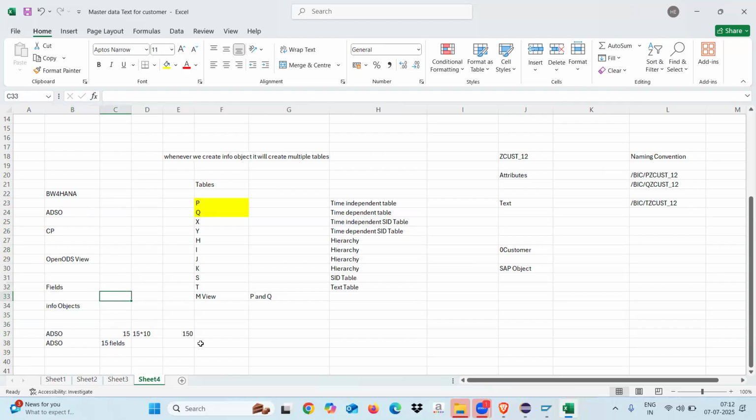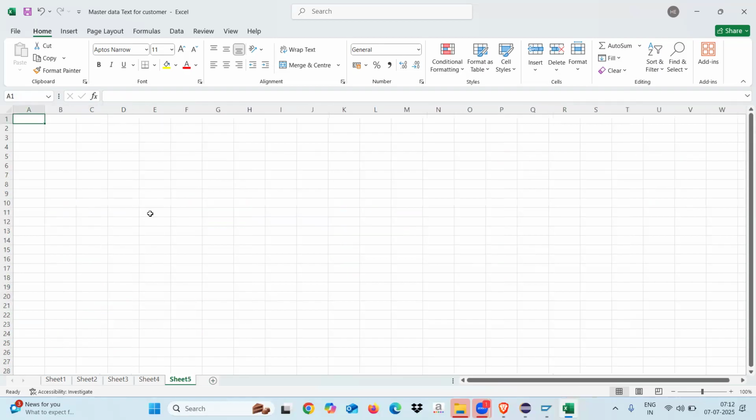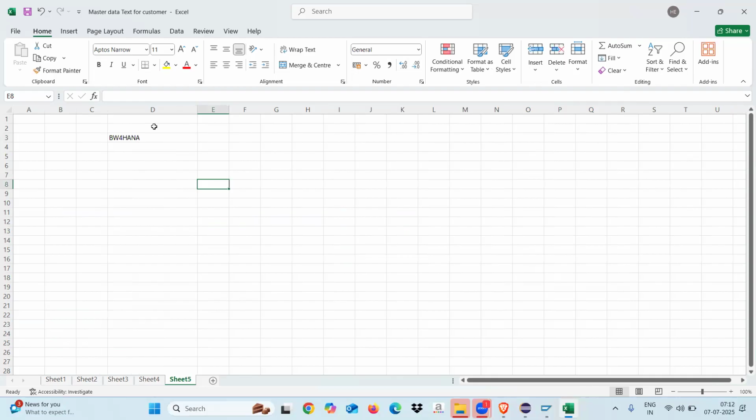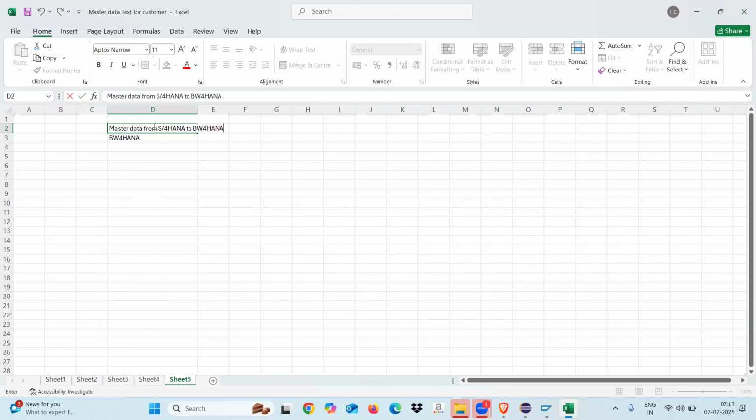Okay, now I will start how we will load data. We are loading master data from S4HANA to BW4HANA. Okay, just remember this concept.